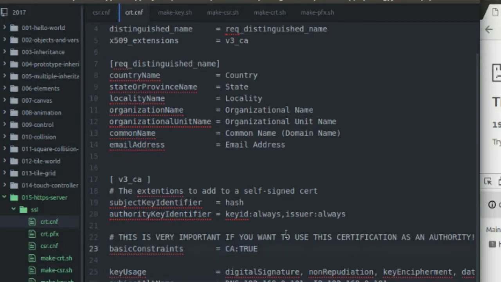Not the best. You don't really want to use this approach, by the way. This whole approach, you don't want to use this for a website because it's a little sketchy to have your self-signed certificate. But it's fine for a test server, and that's what I'm using it for.